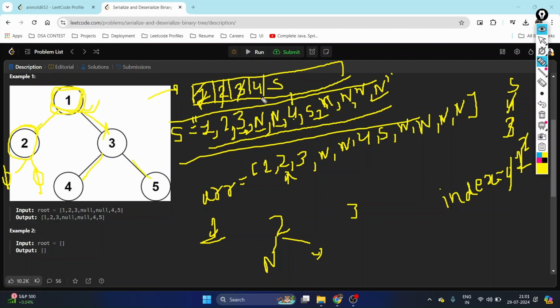Then we go to the 4. For 4 the value is null, so the left child is null and the right child is null. And for 5, the left child is null and the right child is null. So simply we get the deserialized binary tree. We get the binary tree.